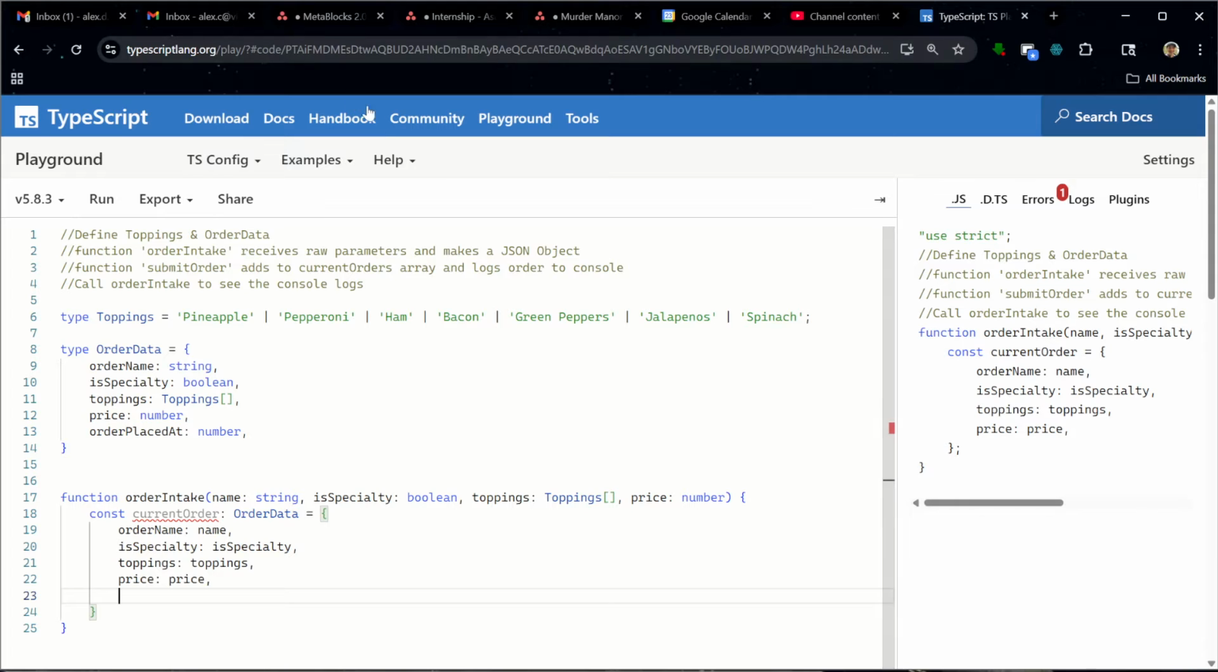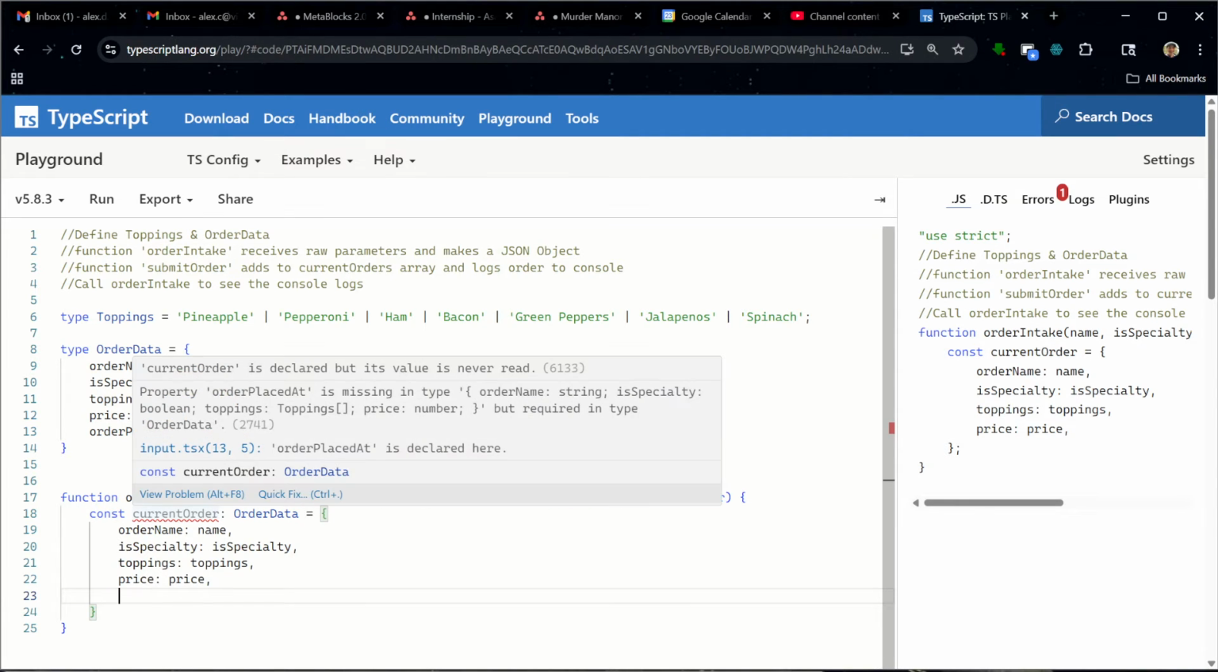Now, I didn't want to write this one in because I still wanted to hover over current order just to show you that when you look at this now, it says order place stat is missing type. Oh, I thought it was going to specifically call out order place stat. Interesting.